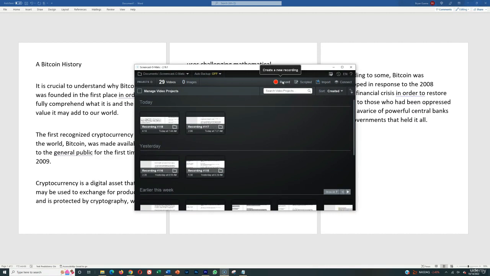There's a free version of this software. I believe it limits you to 10 minutes, so keep that in mind. So you can use this software 100% free. Just go to Screencast-O-Matic, I believe .com or .org. Just Google Screencast-O-Matic. It's a great software. I've been recommending it for years.